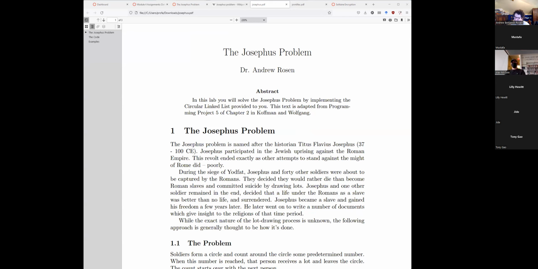So Nathaniel, is there something you want me to clarify for you? Basically, again, imagine you're standing in a circle and you're just trying to guess where the last person in the circle is going to be removed. You remove every kth person.